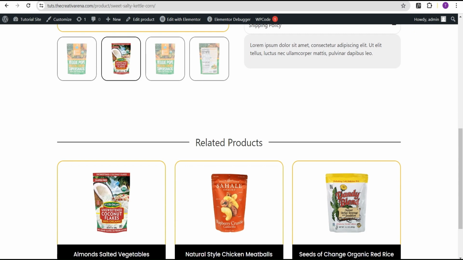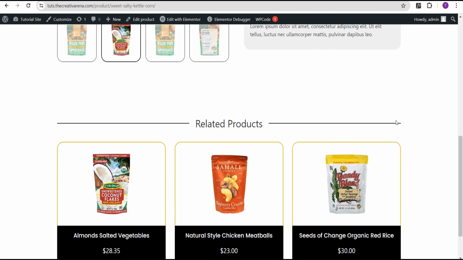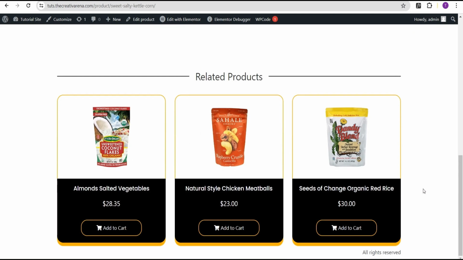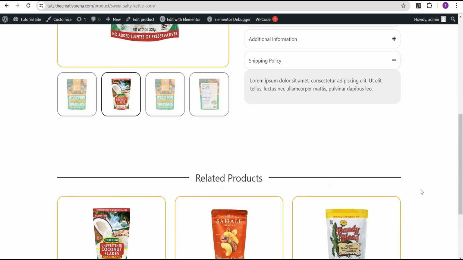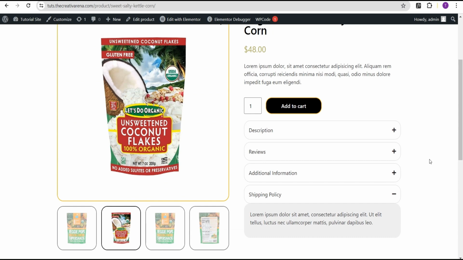So right below here is where you can see the related product to this particular product here, where we made use of the loop grid we created in one of our previous tutorials. So we are trying to build our e-commerce website from scratch using custom designs totally. So without further delay, let's dive in and get started.